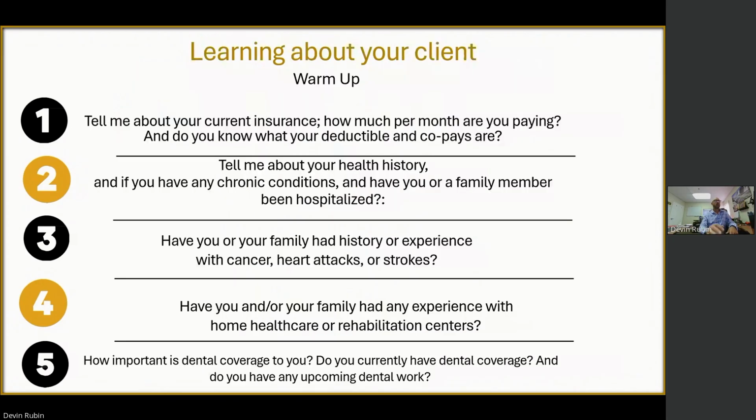All right, so let's look at the warm-up. This is a piece of the fact finder that our agency uses. This is just a snippet of 5 questions. It can be longer, but whenever we start with a new client, we're going to ask them about their current coverage, how much they're paying, and whether they are aware of what their deductibles and co-pays are. If they're coming on to Medicare, they're paying a premium and they're paying out-of-pocket costs.